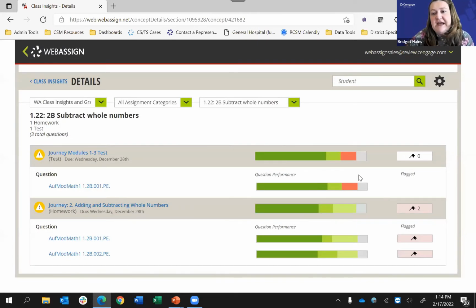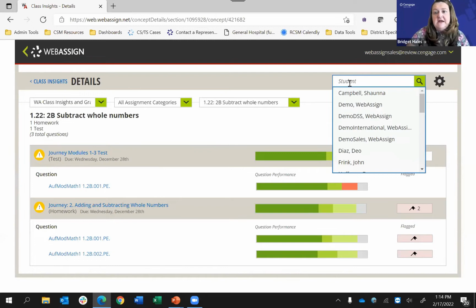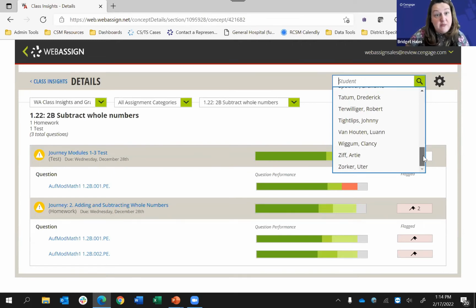The other thing I like to point out is that you can flag topics, but you can also search by a particular student. So if you needed to search for a student, maybe you have somebody that is in office hours, or maybe somebody that's asking you for extra help, you can see how they're performing. Now, your students on the other side also have their own personalized version of class insights as well. So they know where they need to focus, how they did proficiency-wise, if they got it right on the first or second, or if they needed some extra help.